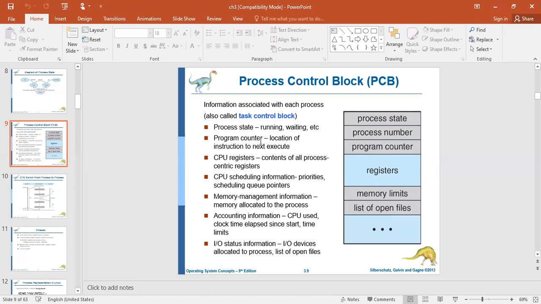The process state means, as you know, at any given point of time, any process can be in any one of the 5 states. What are those? New, ready, running, waiting, and terminated. Right? What is the state of that process right now? That will be represented with the process state and process number.